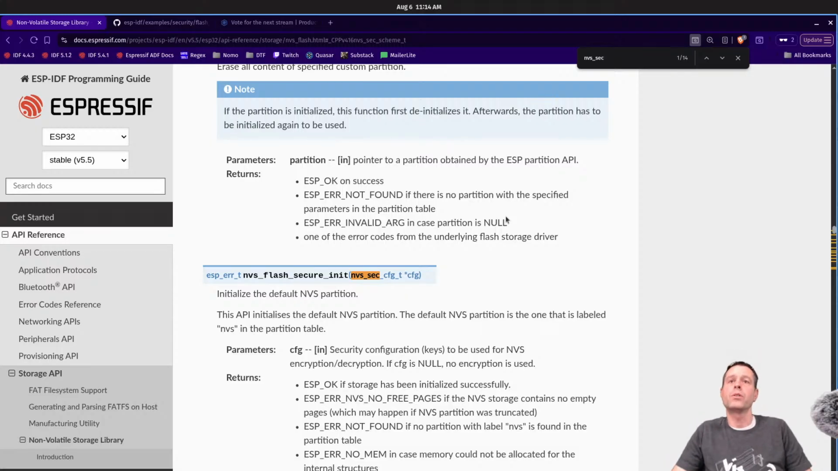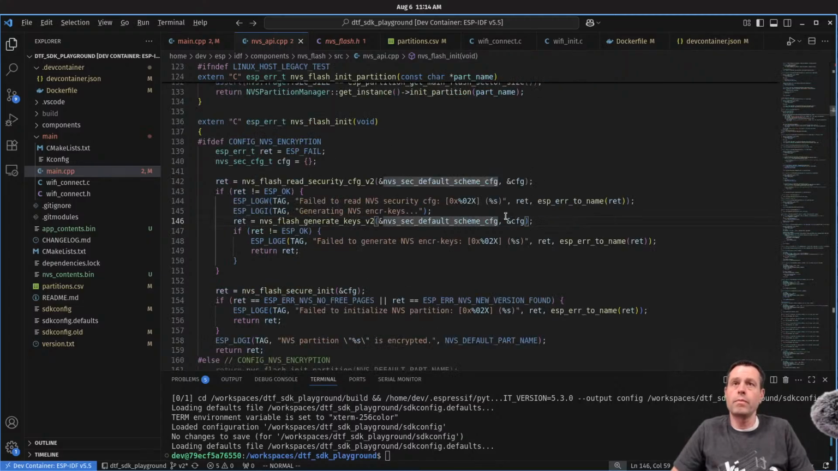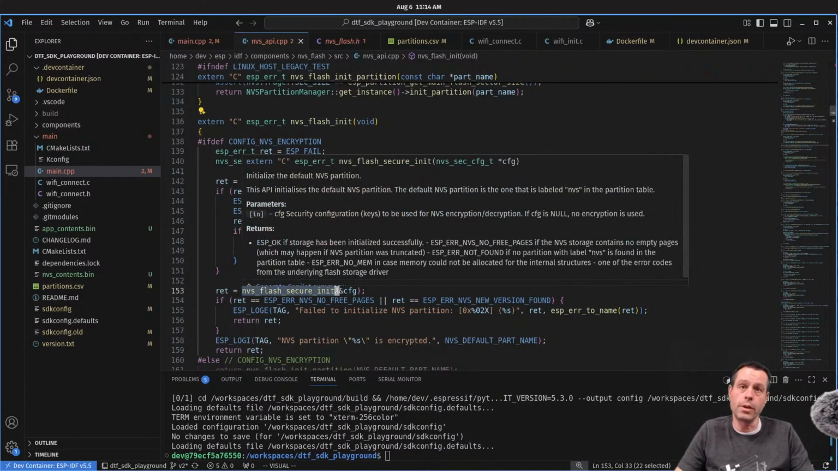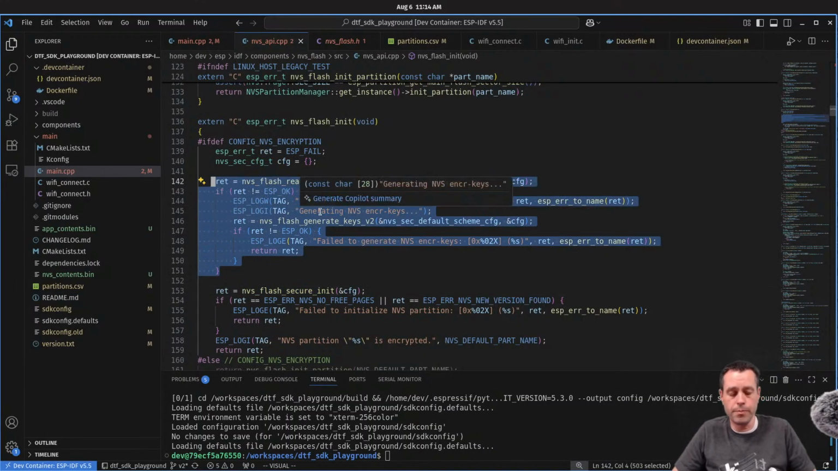NVS Flash secure init. Initialize the default NVS edition. We're calling Flash init. Sorry, let's come back up. Yeah, right. So we're calling Flash init from our code, but it does call Flash secure init eventually with the config. The problem is we're not making it that far. We're dying right here.